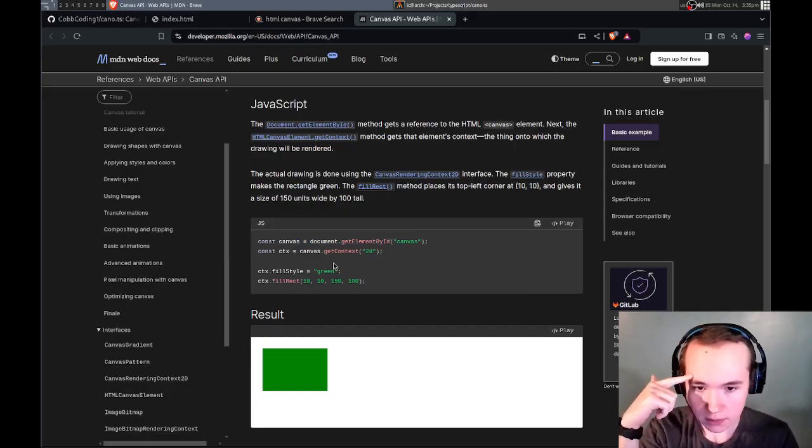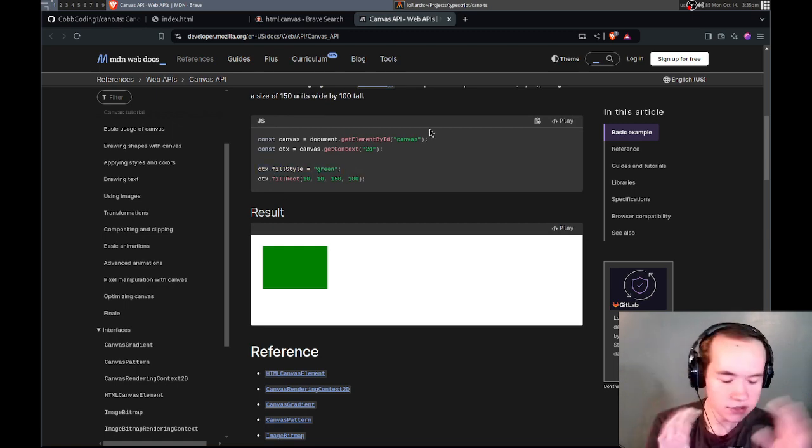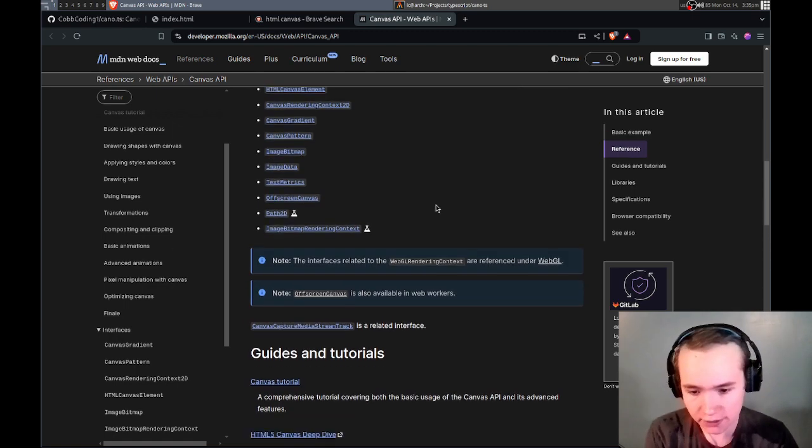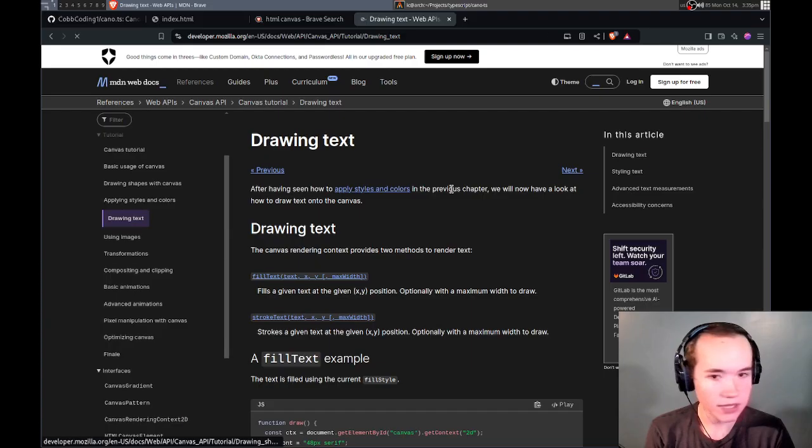But we can get the element, and then we can get the context, and we can change the fill style. Yeah, so we can change different things about it, and you can insert text. So I think it's text. Let's see, drawing text. There we go. So we want to use that.